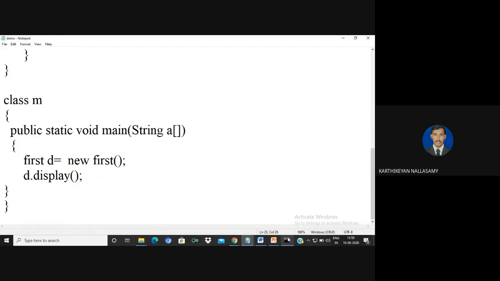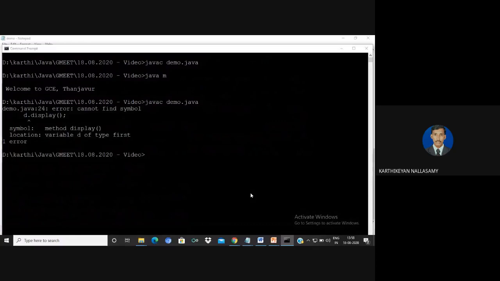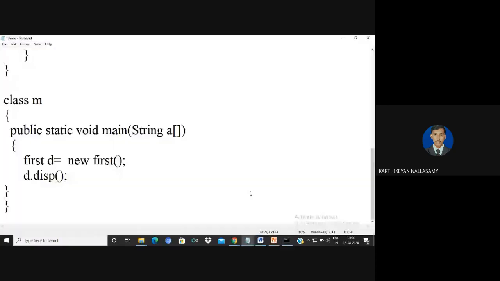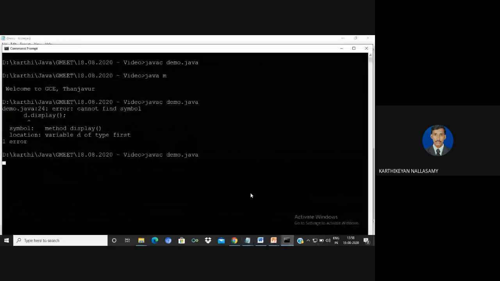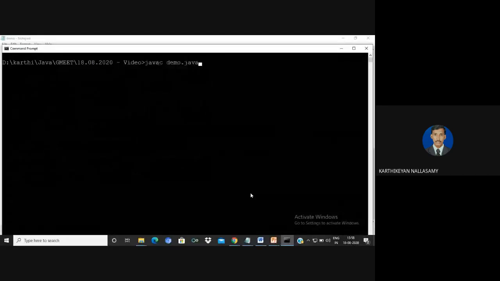Now I'm compiling. Here three classes will be created: one for Demo, one for First, and one for the main class. Here display is not a method of First; the method name is show. Show is a part of your First class, but display is a member function of the Demo class. There is no error, so now I'm going to run it.